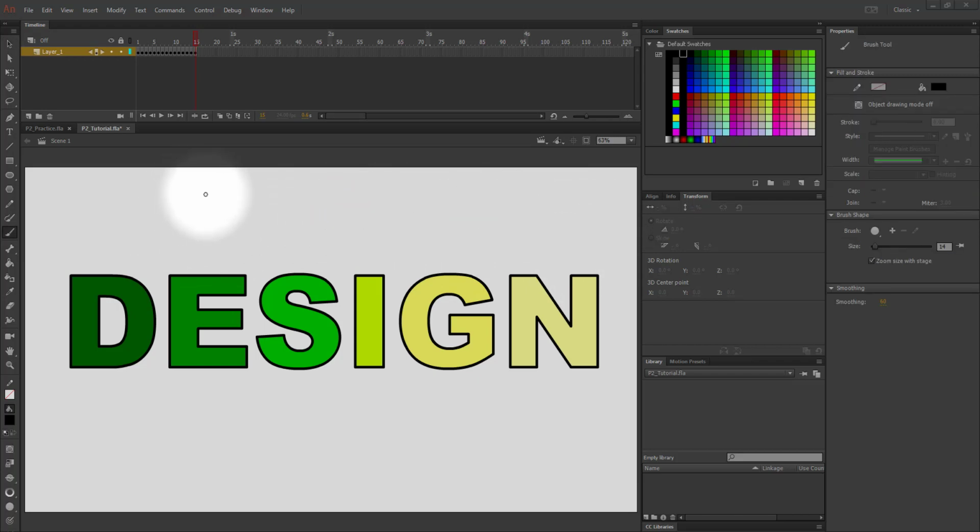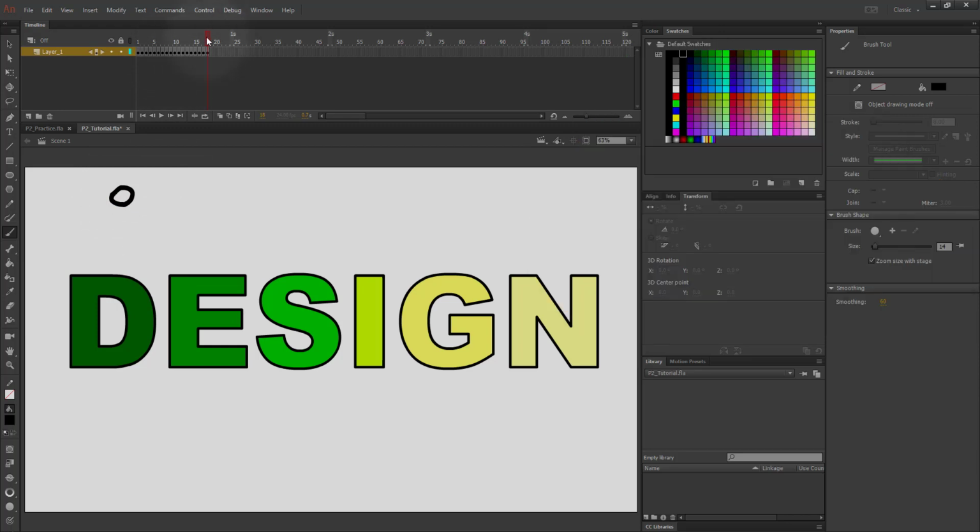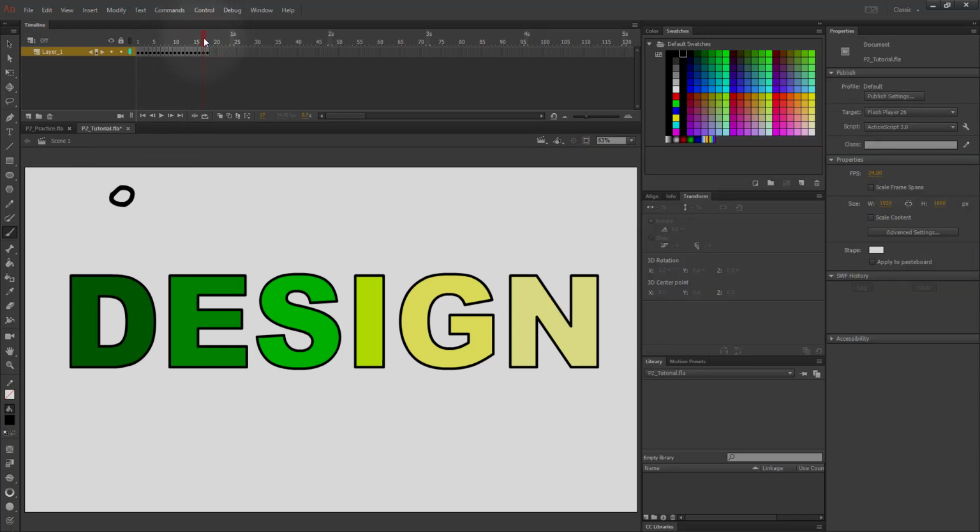Okay, so the process here is I'm going to draw a piece, press F6, then continue drawing another piece, press F6, continue drawing another piece, press F6. So we can come up into the timeline and see that it looks like my little circle is being drawn.